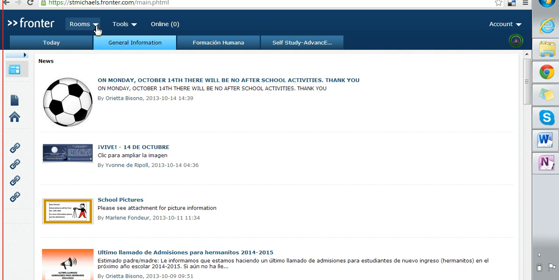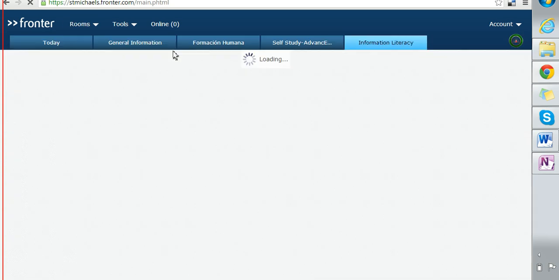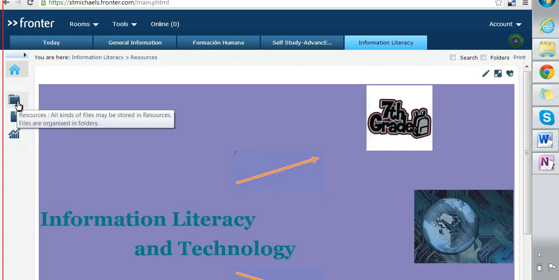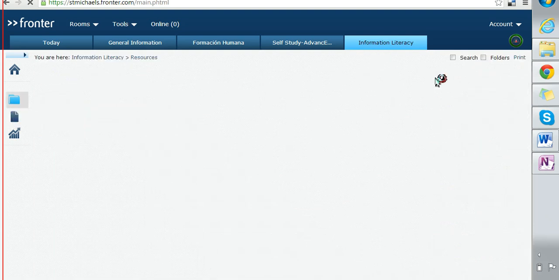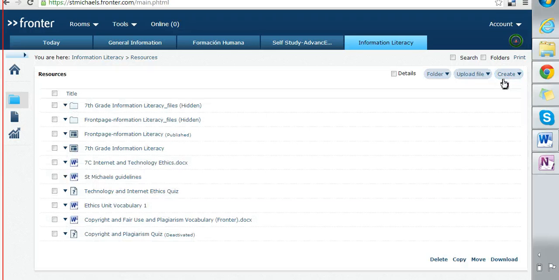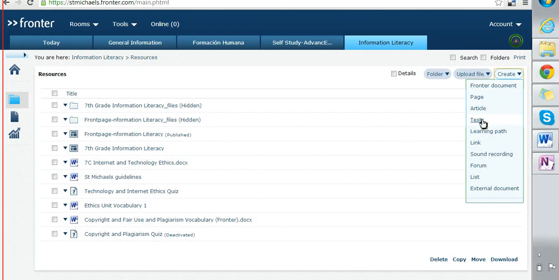So first you want to go to your room. Very easy. Okay. Then what you want to do is, so this is my room, you want to go to resources. Once you are in resources, you will come over here where it says create, and you will create a test.